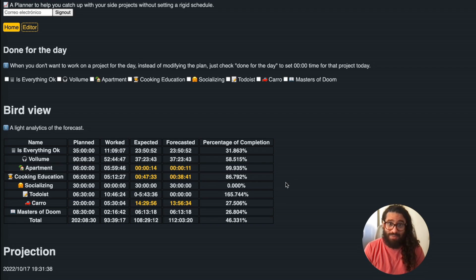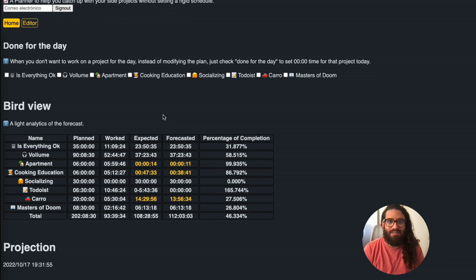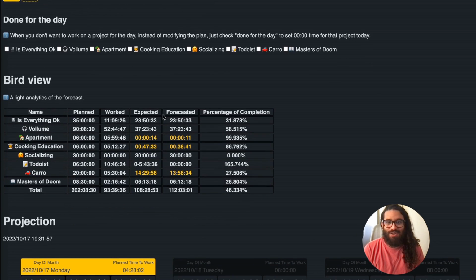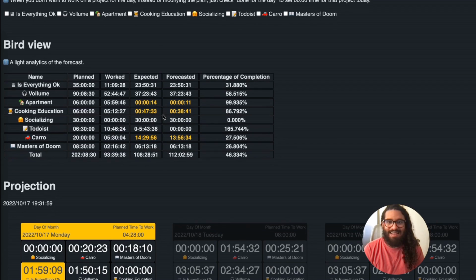When that spreadsheet became too hard to implement, I decided to create this application. This is the first version, so don't worry, it will look a little bit better with time. And I'm going to show you what I'm doing every day so I can give you an idea of what you can accomplish with it.